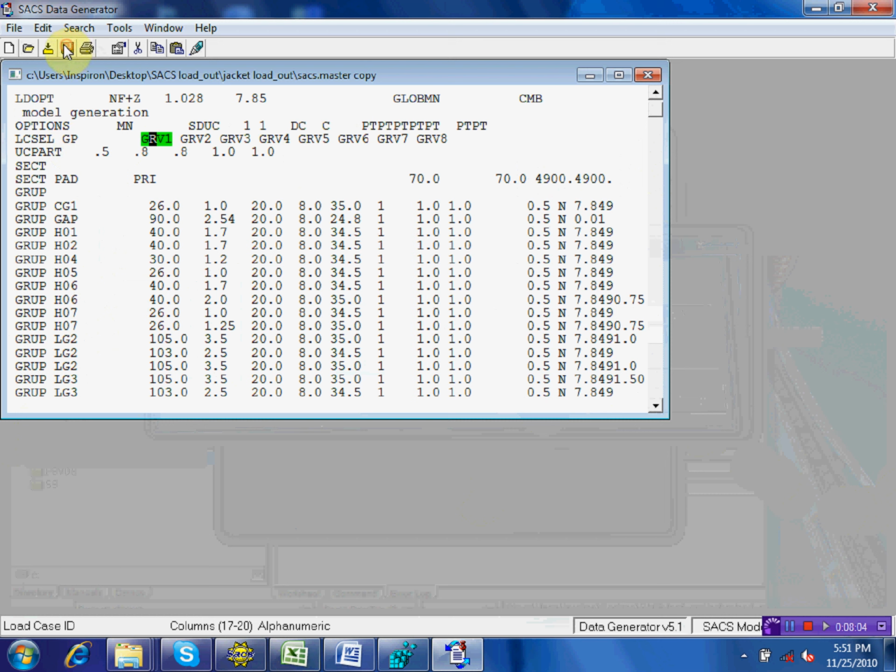Okay, so this is no COG shift. Now that's the first case. We will update now the gap input. Gap input. So I will close this one. Okay, of course, save the file first.